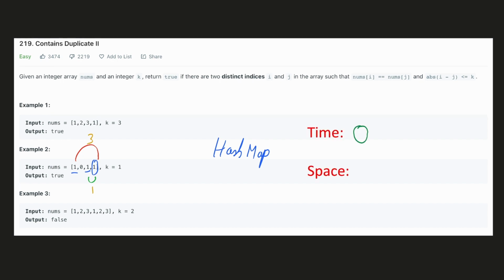The time complexity of this solution would be O of n because we have to go through the array only once. And the space complexity would be O of n because we are creating a hash map.